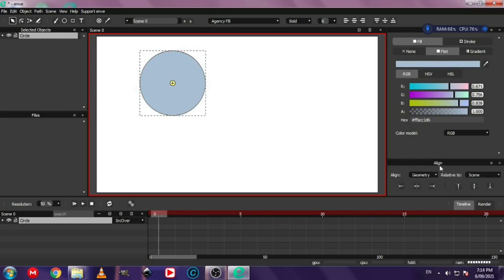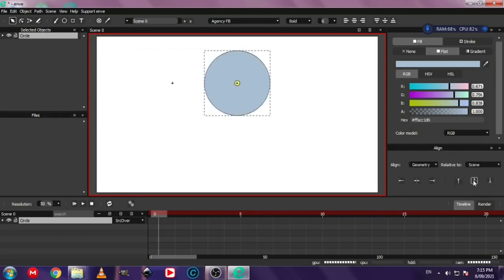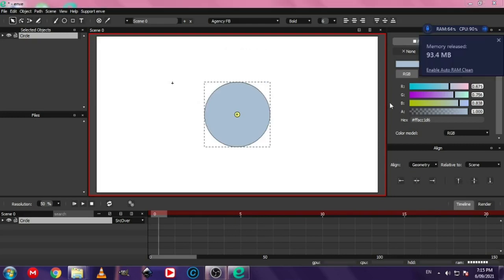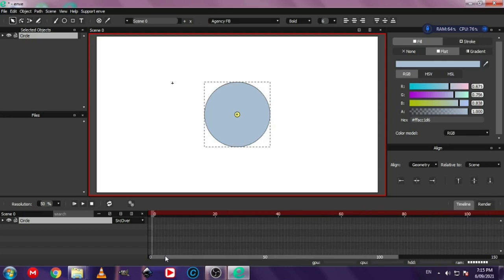Press D to open up the alignment dock. Let's align it to the scene. Okay, so as you can see, a new layer has been added named circle. We can increase or decrease the frame range of the timeline by scrolling on here. We can go and scroll on here like this or like this.